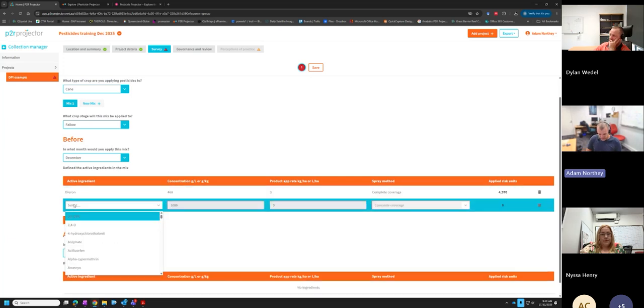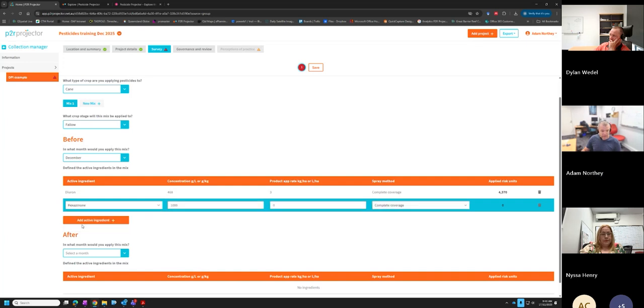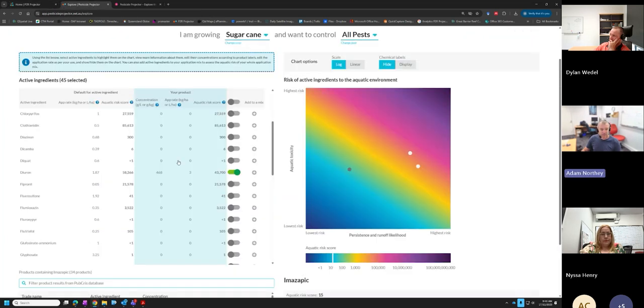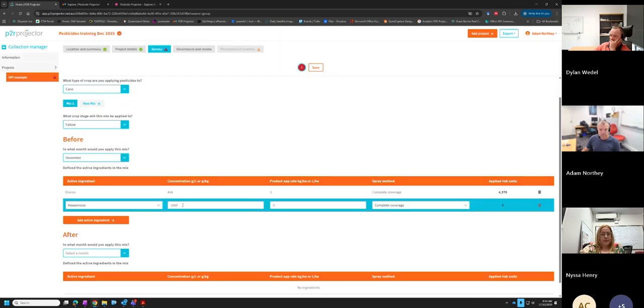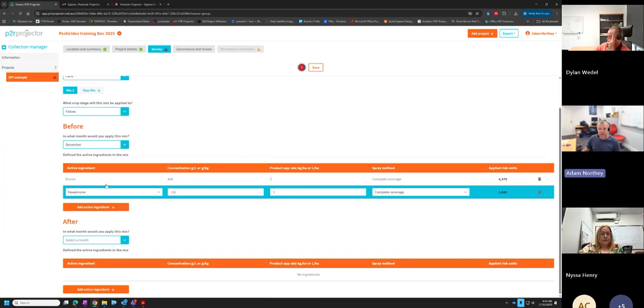We're going to add in the hexazinone. Go back to Pesticide Projector. Have a look at what the concentration was, 132. Applied at that same 3 litres, complete coverage. Now, so that's our before mix that it's in here. Now we're looking for our after mix.